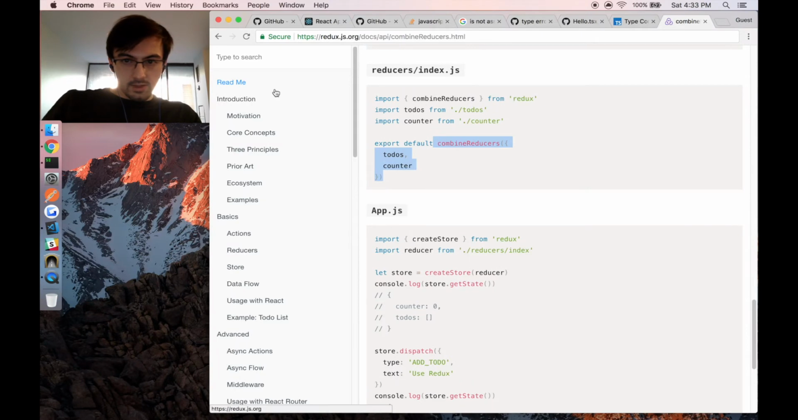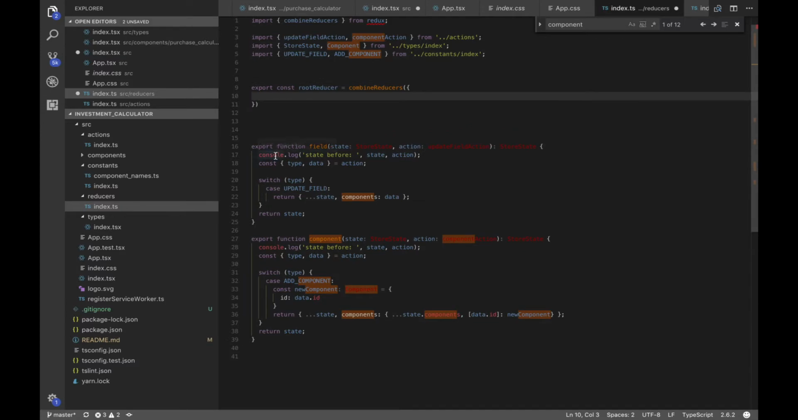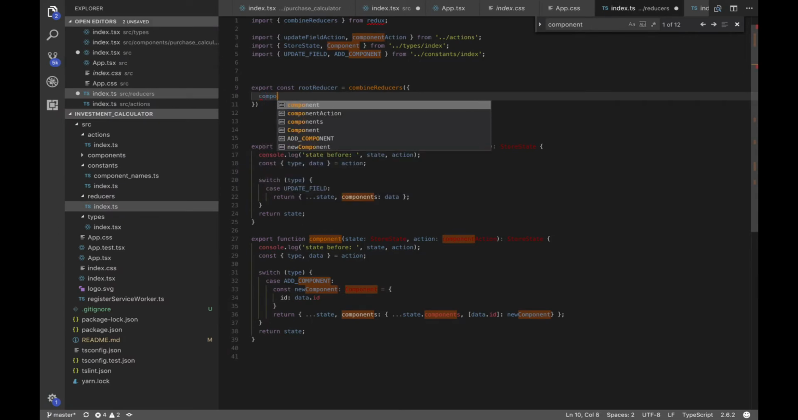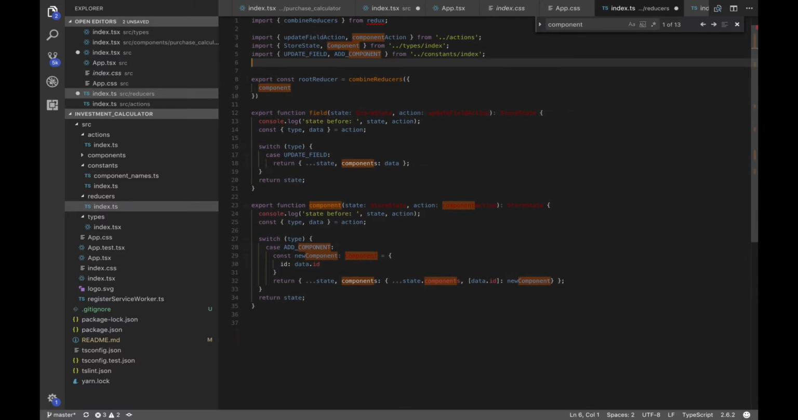And what does it do? It takes a list. It takes an object rather. It just takes component. For now, technically, that's all we actually have. And then the component reducer will need to call the field reducer somehow. But why is this an issue? String? Okay, you are now a string.